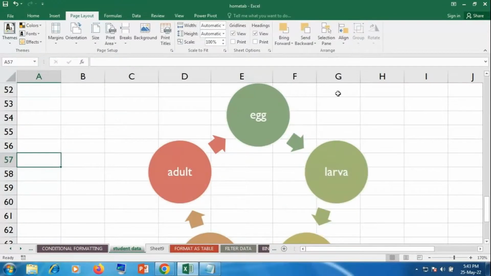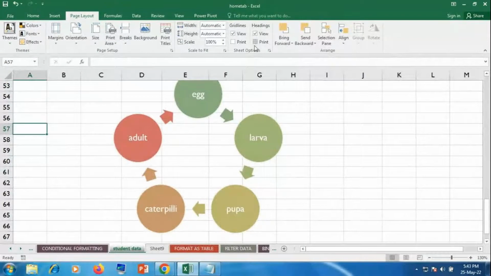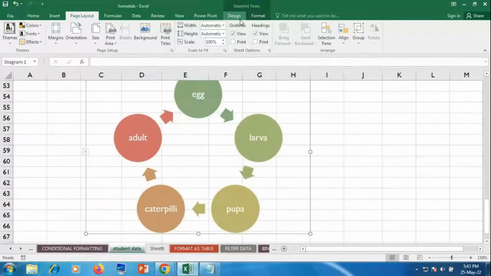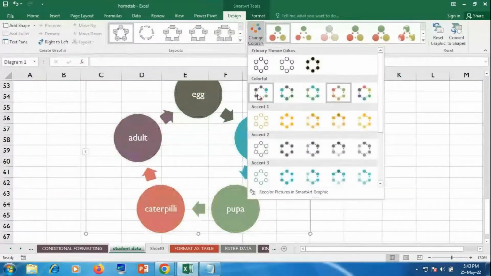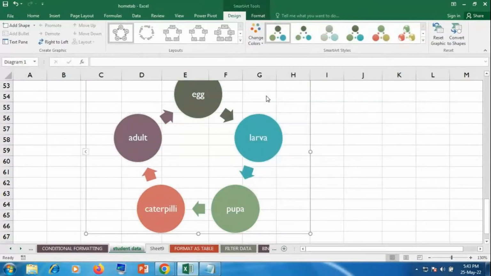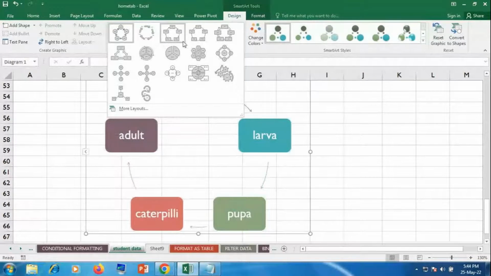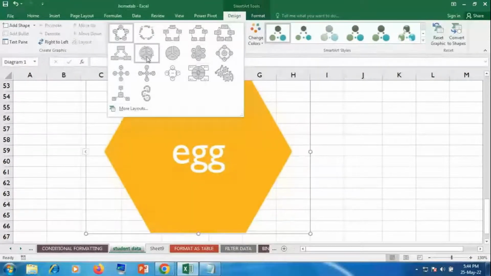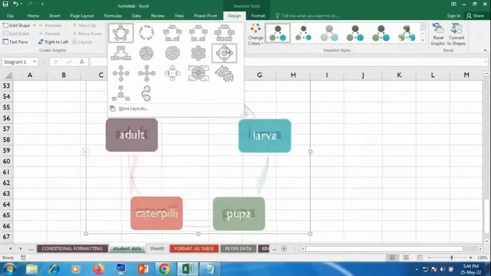So now click on the smart art. Come to the design. See, girls, the colors you want, you apply that. And then, if you don't want the circle type, the layouts you can change like this. For the layouts you want, you can change it. Let it be this one only, the circle only.